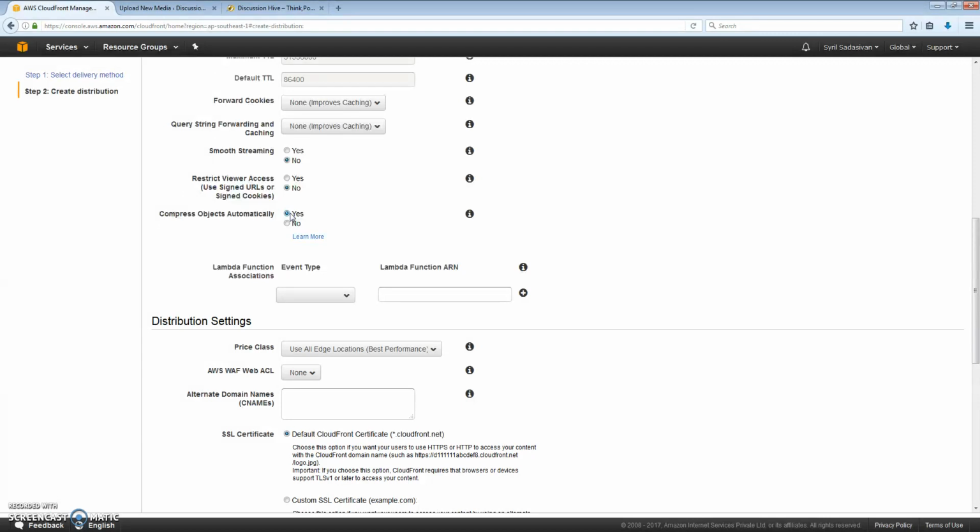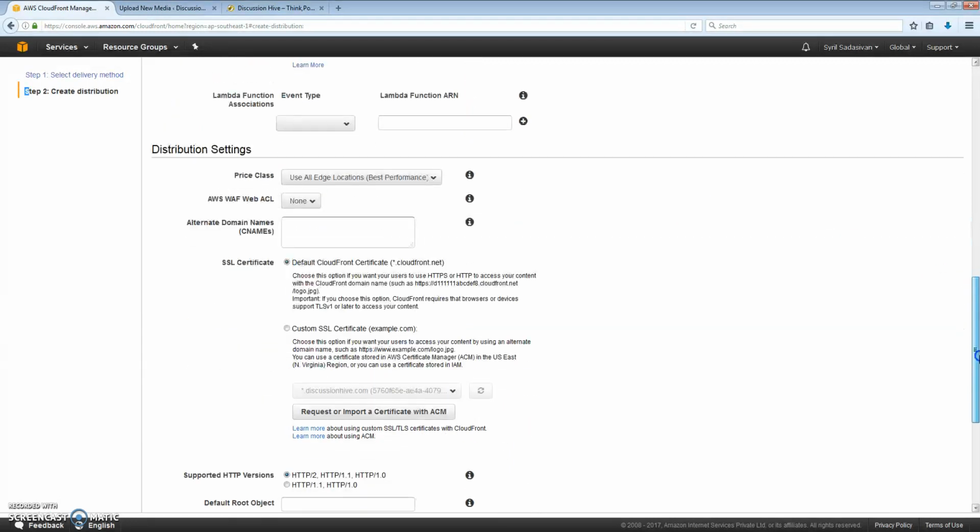That is, the size would be lesser and your overall website page size will be less, which leads to faster website load times. These things you can check on the Pingdom site, right? That is a speed test site for a website. Okay, so we have enabled compress objects automatically, that is using gzip.